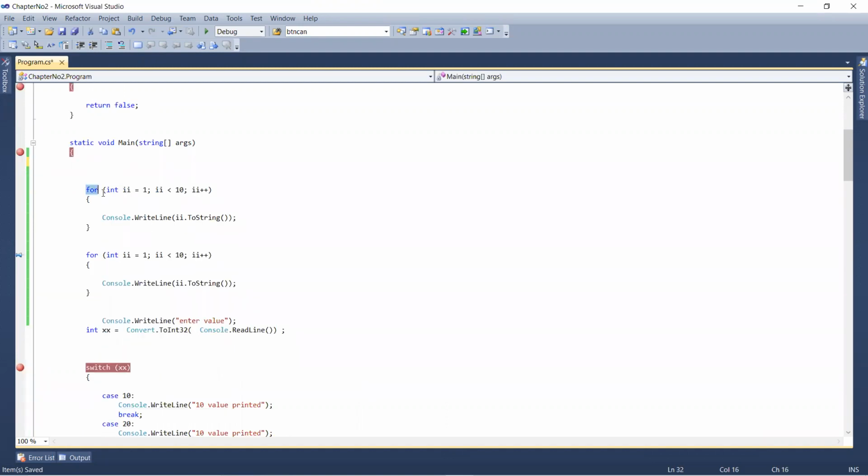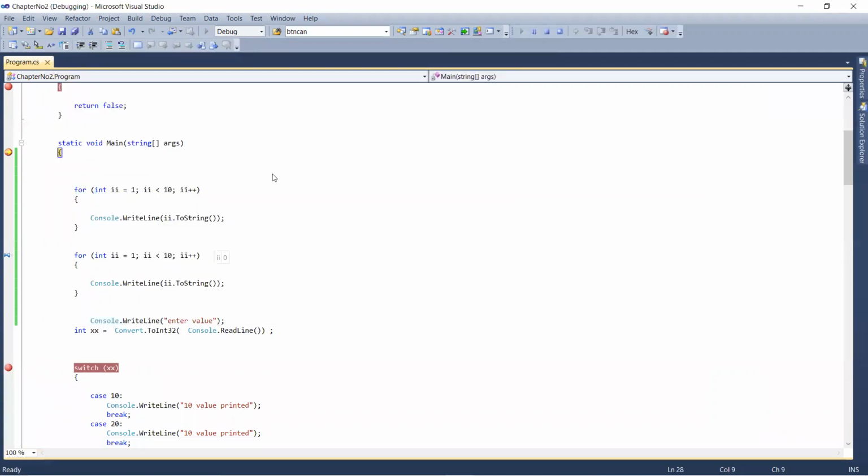As I said, the first point is the declaration of a variable: integer i equal to 1. Second is the condition. Here I have taken i is less than 10, and then i plus plus, that is the incremental or decremental section. And there is the body. Inside the body you can do whatever operation we want to do.